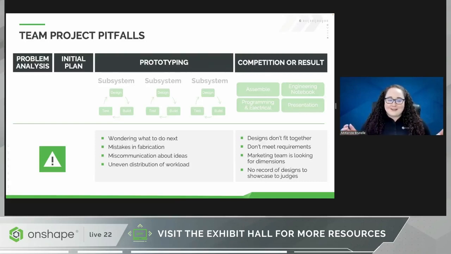And unfortunately, as you go and get ready to present, sometimes teams just don't have a record of what they've done. So you know in your mind, you went through all these iterations and your team did a ton of work throughout your season or your class, but you don't have a record of that and you can't show off everything that you went through.